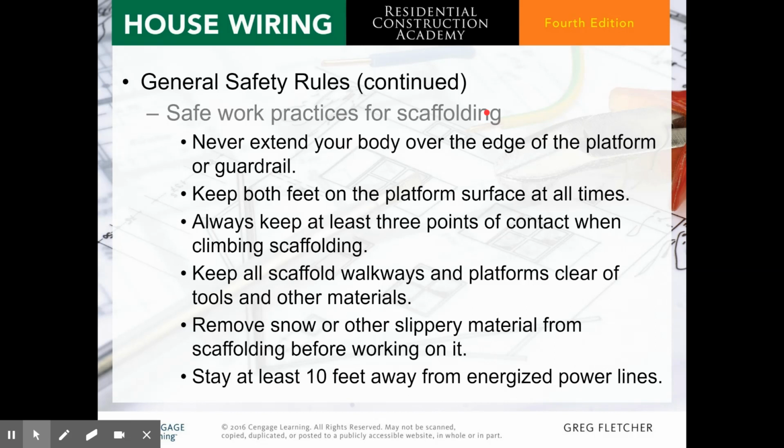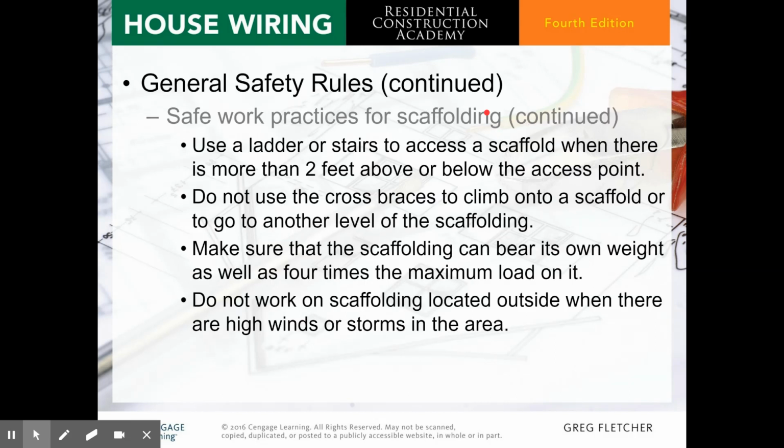Keep all scaffold walkways and platforms clear of tools and other materials. Remove snow or other slippery material from scaffolding before working on it. And always stay at least 10 feet away from energized power lines.